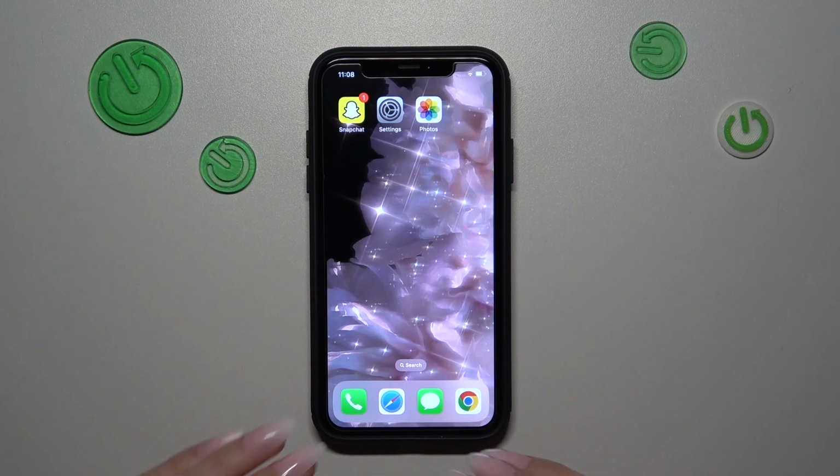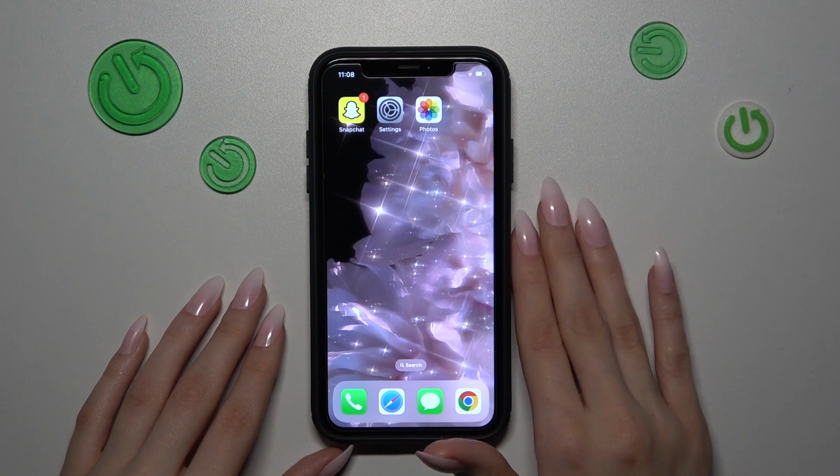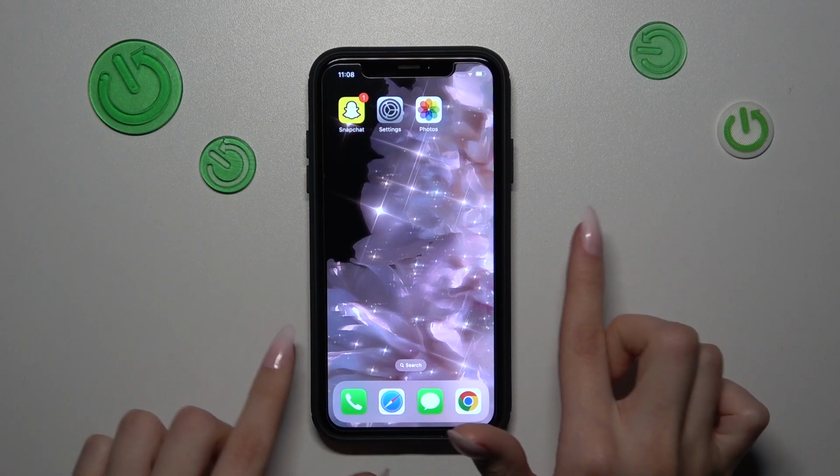And right now we will show you how to make your profile public on Snapchat. So let's get to watching.